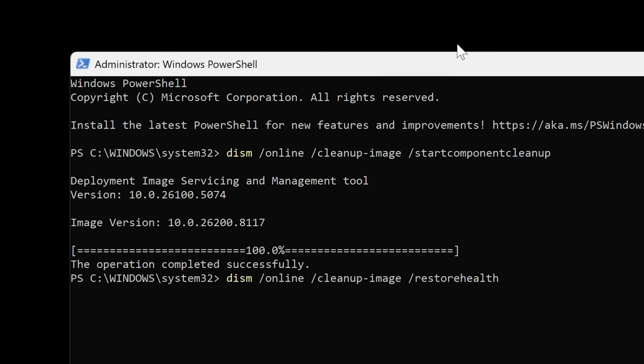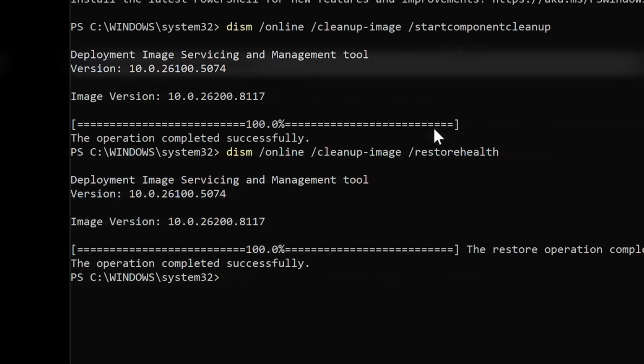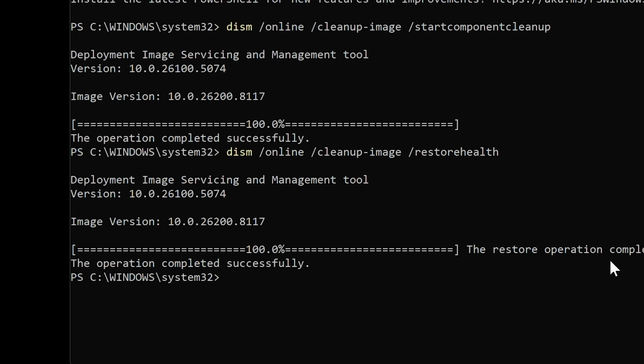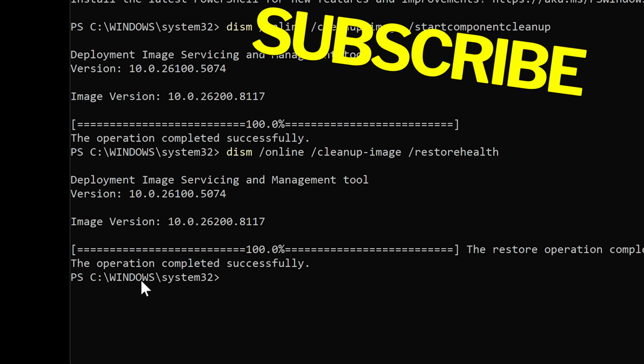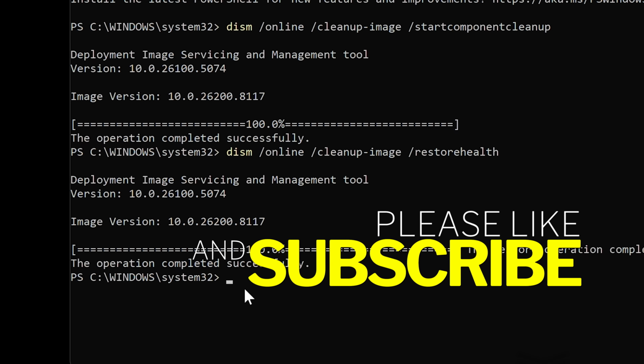So when you're ready, press enter. Again, all of these are in the video description if you just want to copy and paste them. Okay, and so when that's done, the restore operation should say it's completed successfully, and you're back to the prompt. Now this is great. So we've got a clean operating system, a clean component store.